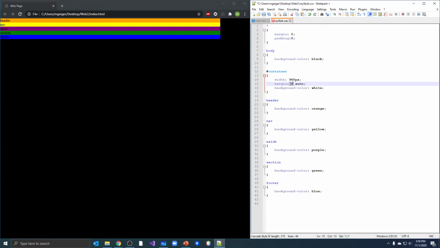Remember when we use two values for a margin, that the first value is the top and bottom margin, and the second value is the left and right margin. If I set the left margin to auto and the right margin to auto, it takes this space out here and equally divides it to the left and the right. So let's save that and refresh.